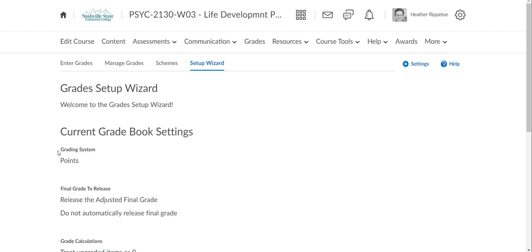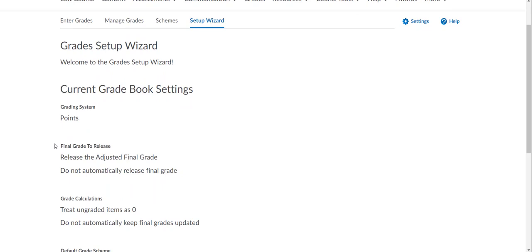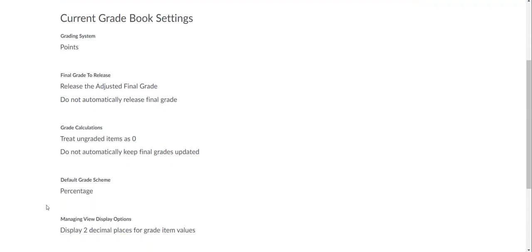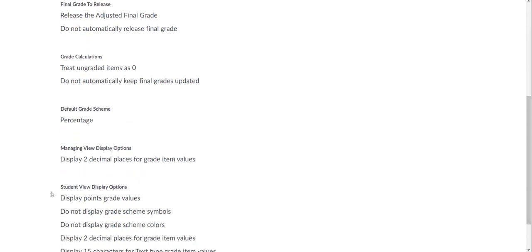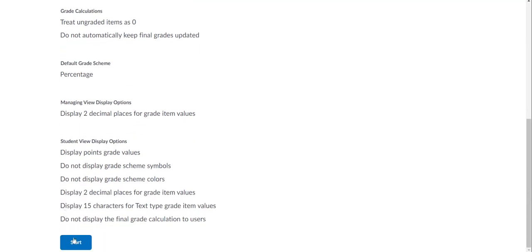The first page just shows you your current settings. You'll notice there's a section on the grading system, final grade to release, grade calculations, default grade scheme, managing view display options, and student view display options. I'm going to click start.